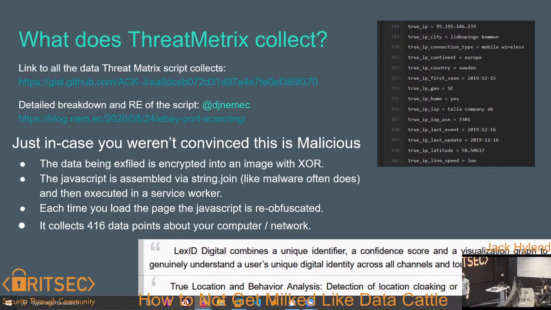This guy, Dan Nemec, actually did a great reverse engineering of this script back when it was relevant with eBay. This is how a lot of people learned about this and how messed up it was, because these are the things the script does. First of all, it uses a customer-specific endpoint that's really hard to block and then redirects to its infrastructure. The data being exfilled is encrypted into an image with XOR. The JavaScript is assembled via string.join and then put into a service worker. Each time you load the page, the JavaScript is reobfuscated, and it collects this ridiculous amount of information. I can pull it up, but we'll just keep going.